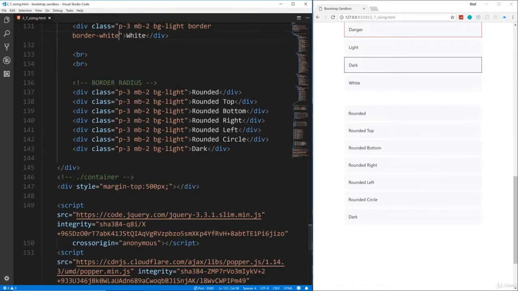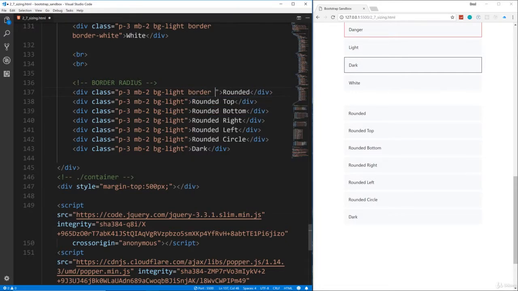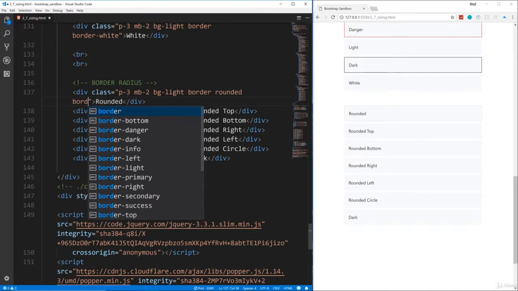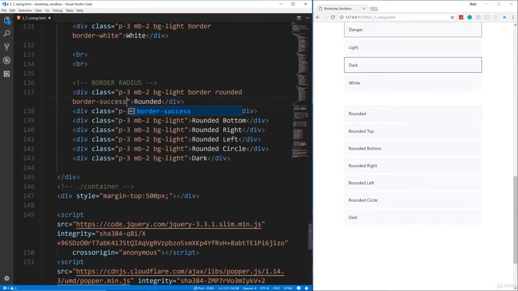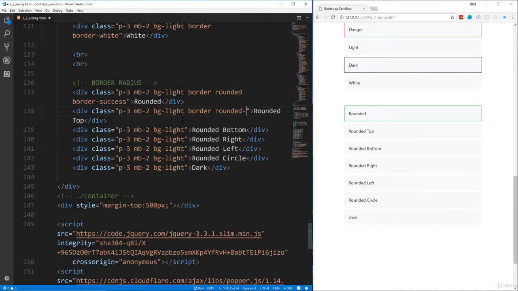Now we also have classes for border radius, which is basically the roundedness of it. So we have a class of, let's say, border, and let's do rounded. Okay, so you can see that gives it a rounded border, and of course you could add color classes as well. So if I wanted to do border-success, it would be rounded and green. For rounded top, we could say rounded-top. And now notice only the top ones are rounded. These ones are not. These are just the regular sharp borders.